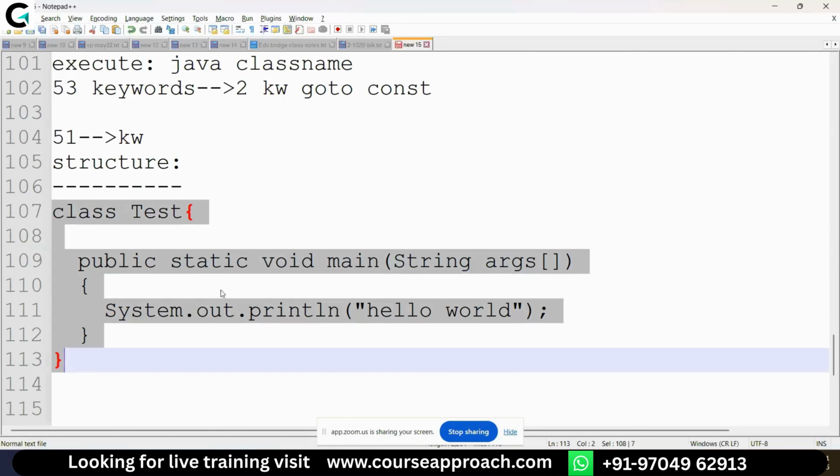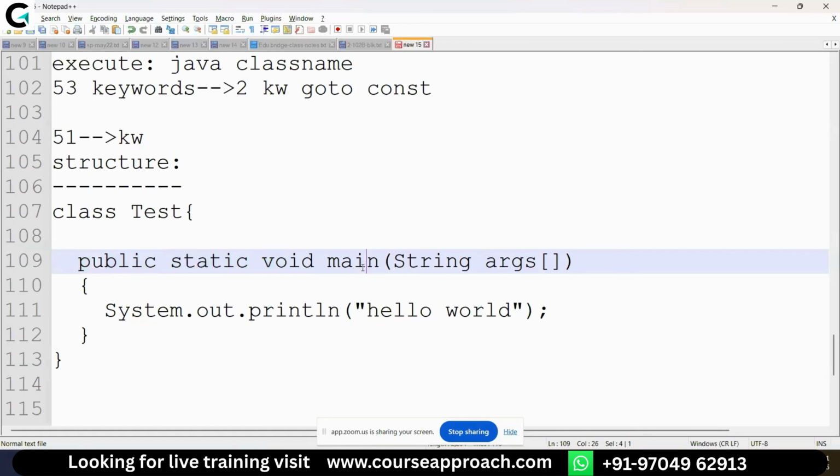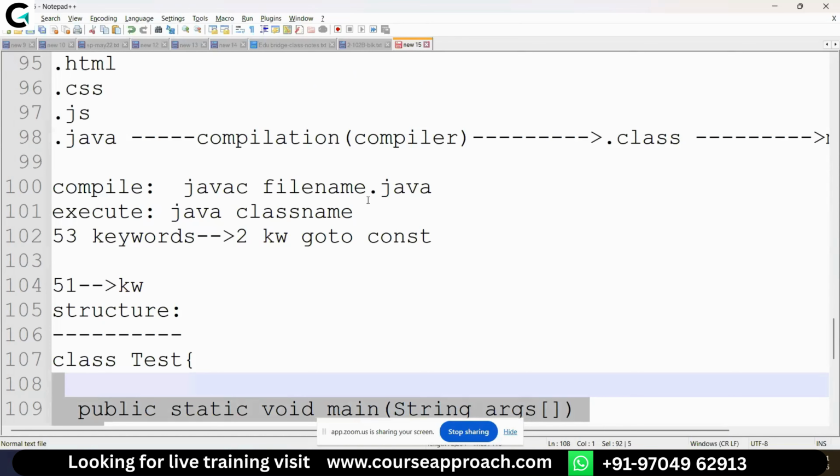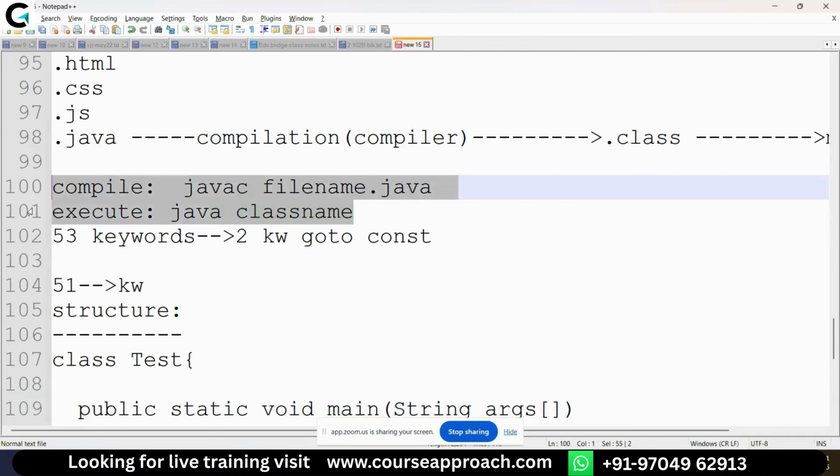Why is the main method static and void? If the main method is not properly arranged, the JVM cannot execute the class. Before executing, the JVM first checks whether the main method is properly there or not. That's the main point here. By using this syntax, we can execute our code.